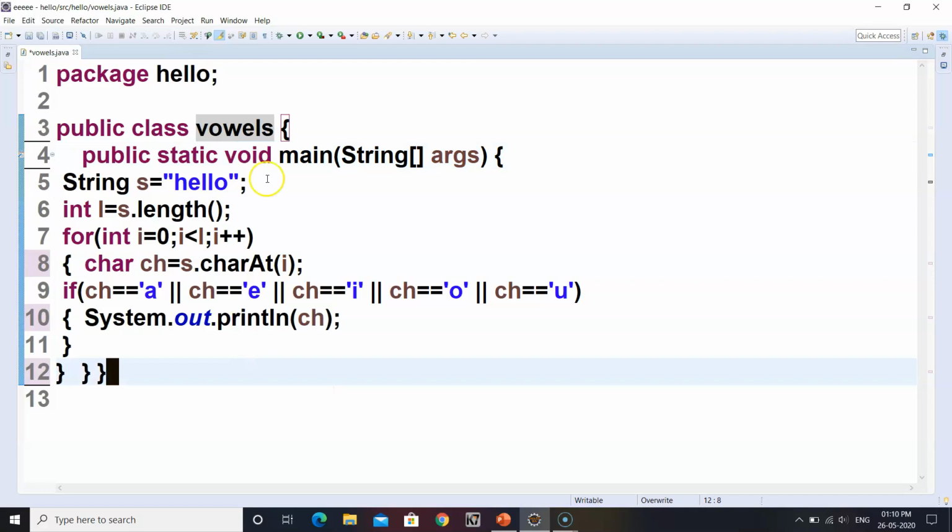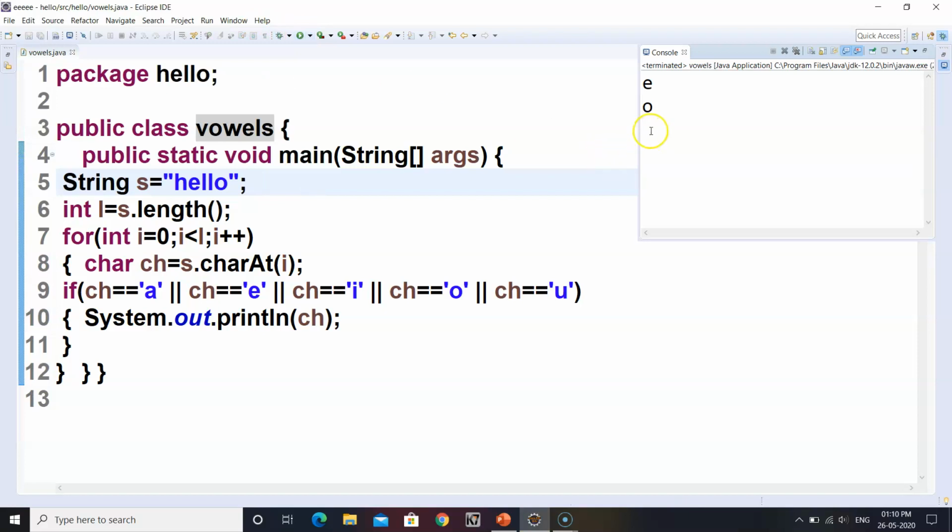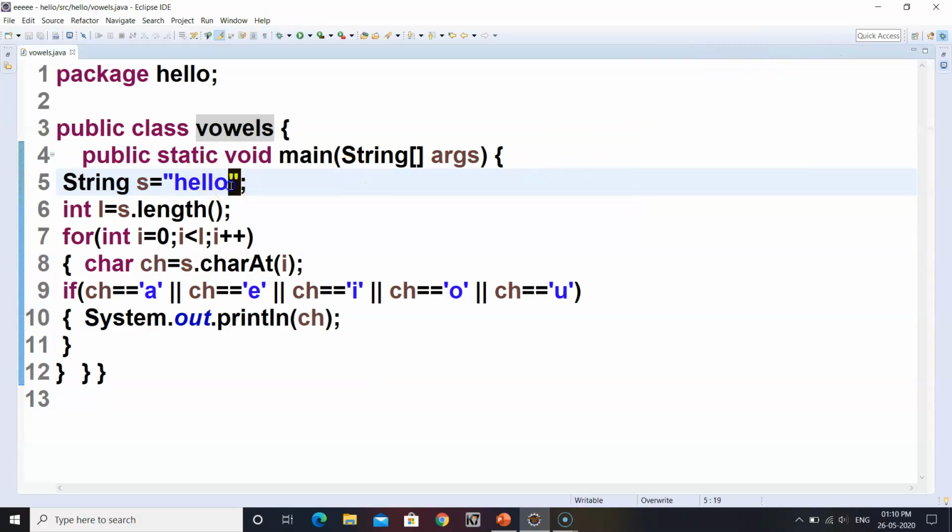So now this was my program. Let's compile this and run it. You can see e and o are displayed. So our vowels get displayed. Let's change the string. We are not forced to go for hello.